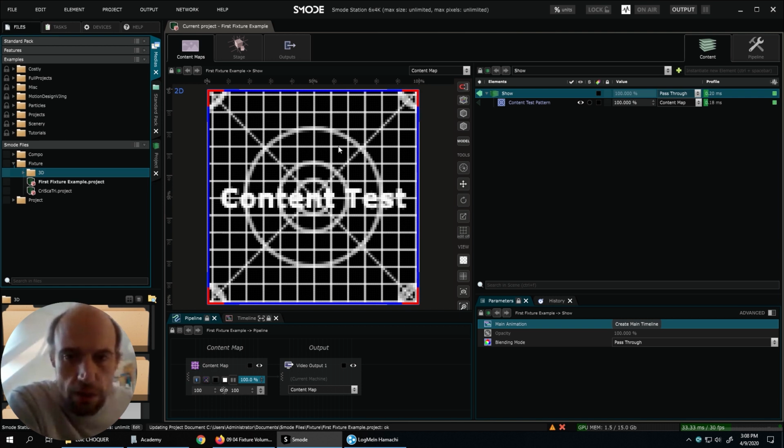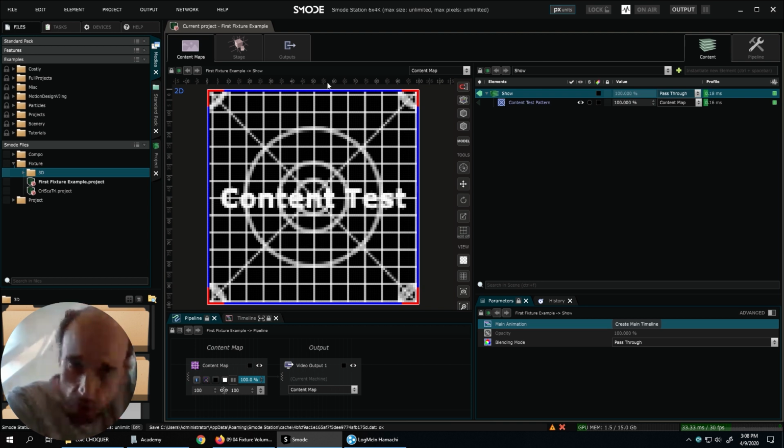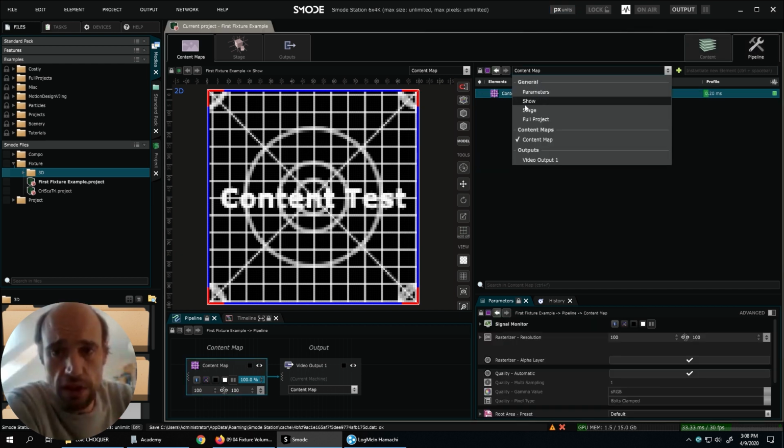Okay, so that's our content map. We can display it in pixels by using this button here. It's 100 by 100 pixels, so we have 10,000 pixels that can be mapped freely to 3D LEDs that are defined in the stage. So let's go to the stage.